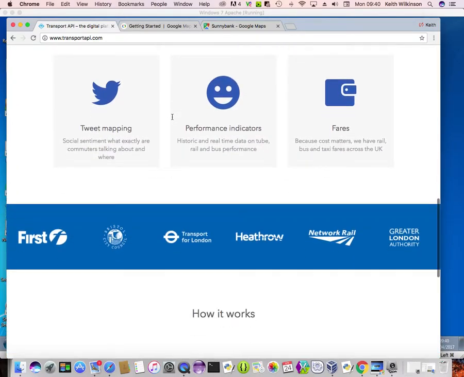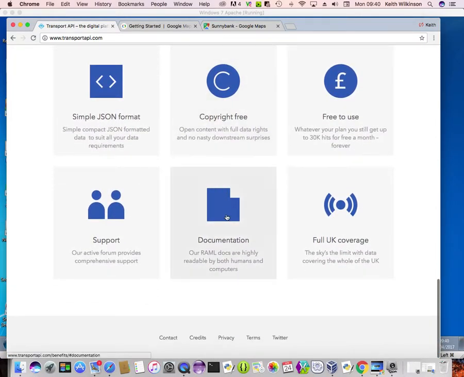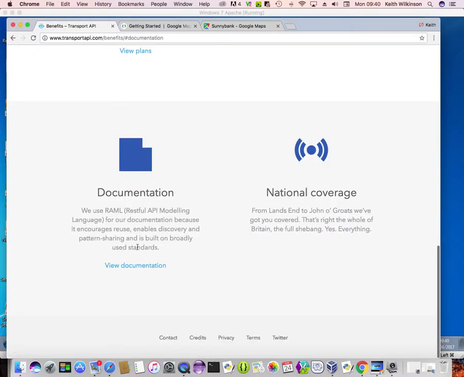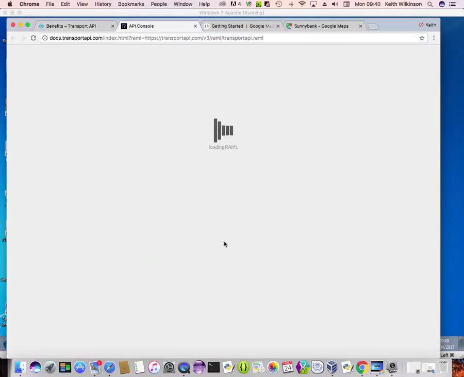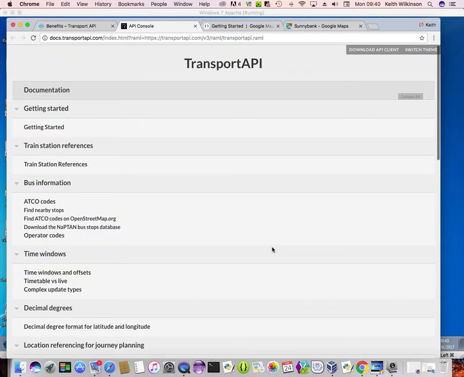If we scroll down, we will find documentation. Click on that, and then go to view documentation, and we have all the documentation we need to use these APIs, and there is a lot. If you want to do train, plane, bus, ferry, all the information is in here. It's quite simple to use, and the results that are returned are in JSON format, which is ideal for our Python program.